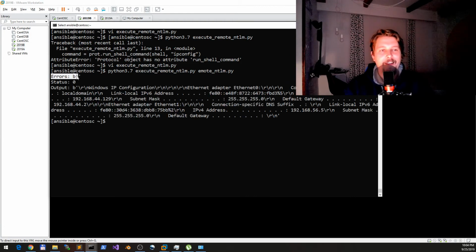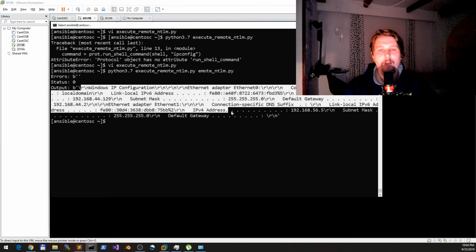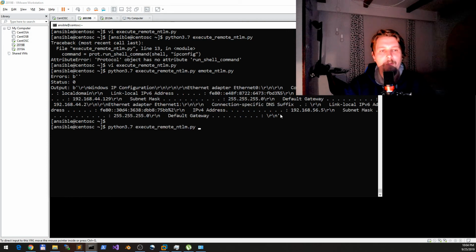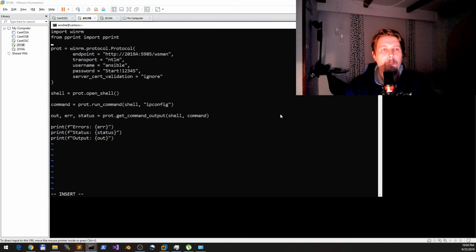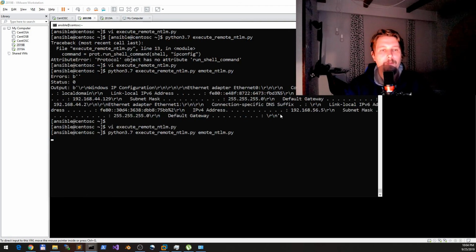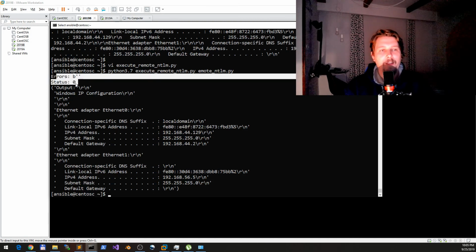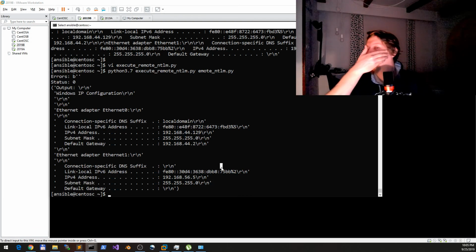And as you can see, the errors are empty, so it's an empty binary data. The status is zero, which is the exit code or exit status of the command that we have just executed. And this is the output from our command. And what we could do is to wrap it around the pretty print module. So from pprint import pprint, and we would like to pprint with the f string the output of the decoded version of our output. Now what you can see is that we have a nicer view of whatever was executed.